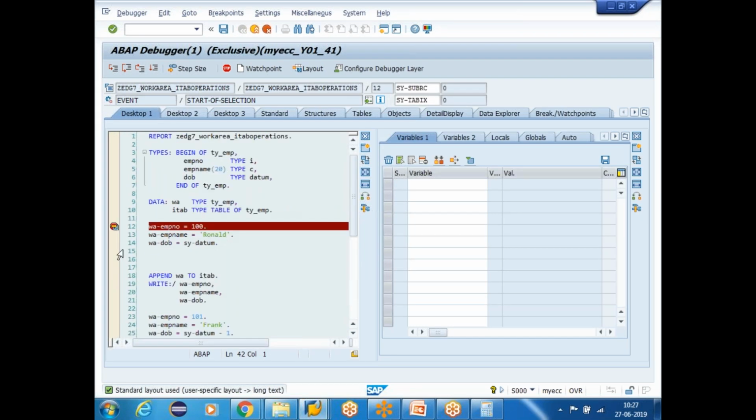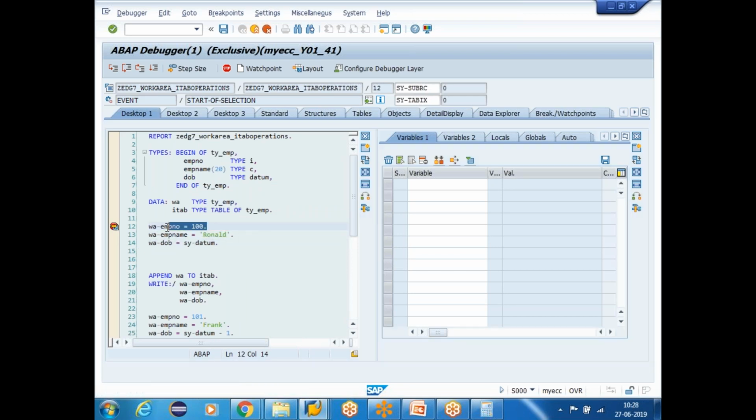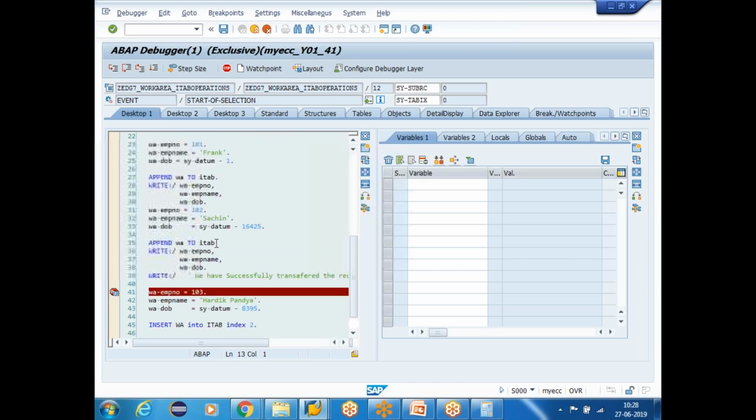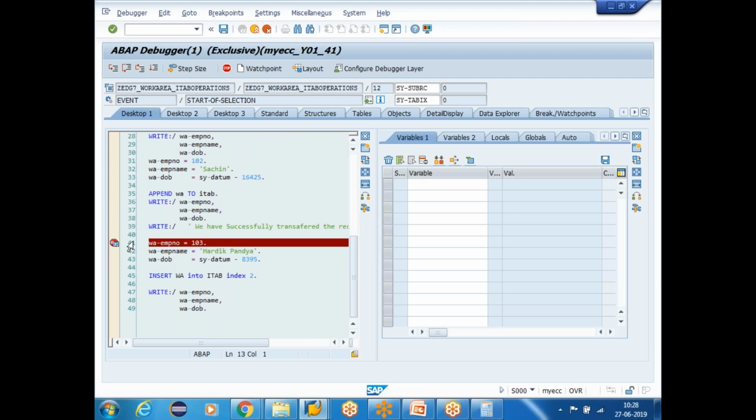When I press F5, it will execute line by line, statement by statement, right? But I have two breakpoints here. First the cursor stops at the first breakpoint. Now I want to jump from here to this breakpoint. I need to press F8, guys.